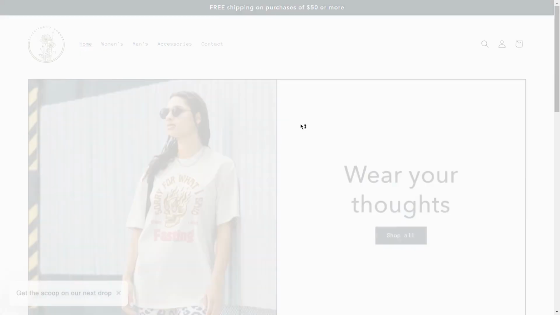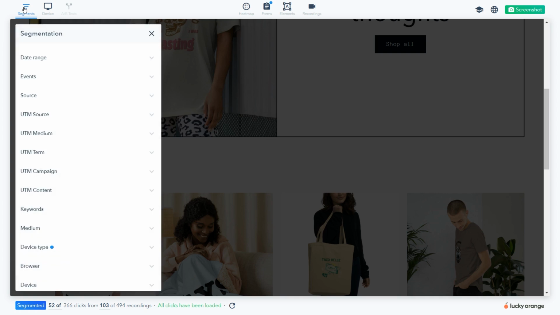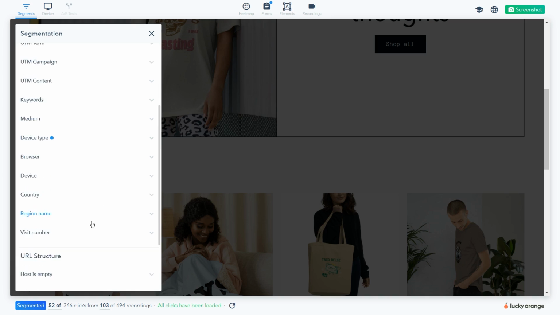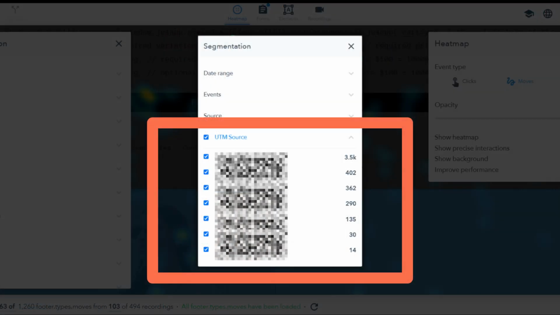Once we're inside the heat map viewer, all we're looking for is segments, which is up in the top left corner here. This opens the segmentation drawer, which has a wide variety of things that we can choose from, but what we're focusing on here would be UTM: source, medium, term, campaign, or content. Within each of these dropdowns, we'll see the UTM parameters that were associated with traffic that came to this page. Of course, if you want, you can combine things to get even more specific.